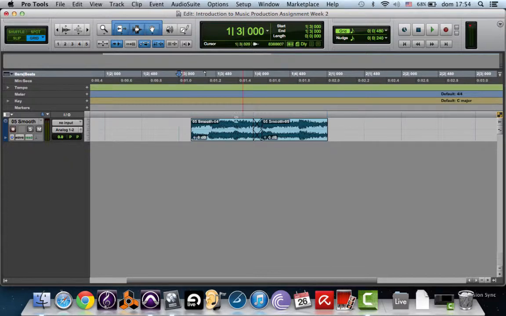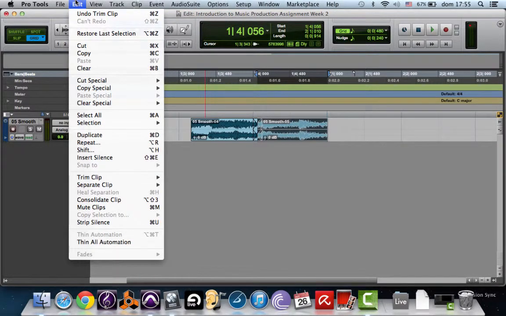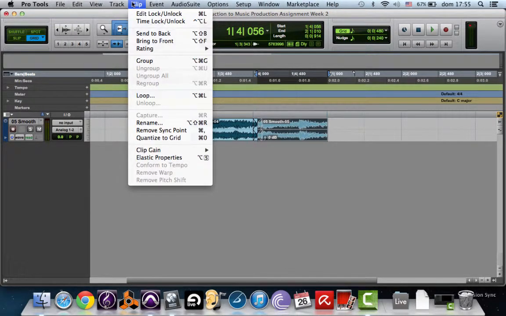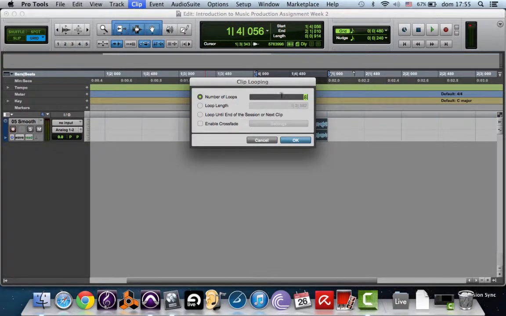Now, if you want to cycle or loop one of your regions, you have also two options. First, you select your region, and then you can go to Clip, Loop, and then you select the number of loops that you want.